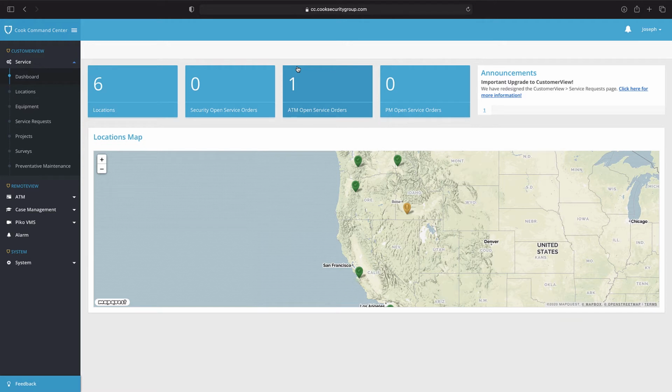Today's tutorial, I'll show you how to navigate to the Piko VMS via the Remote View module. When you log into Cook Command Center, you'll see this page. This is known as our service dashboard for a customer view. In the locations map, you should see all of your locations associated with your organization.